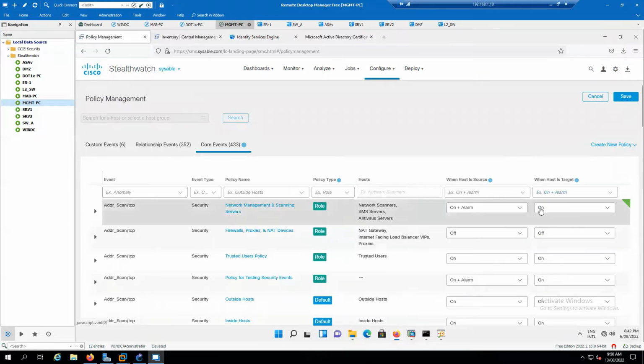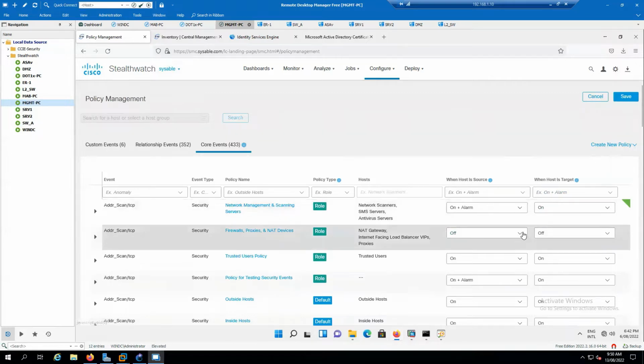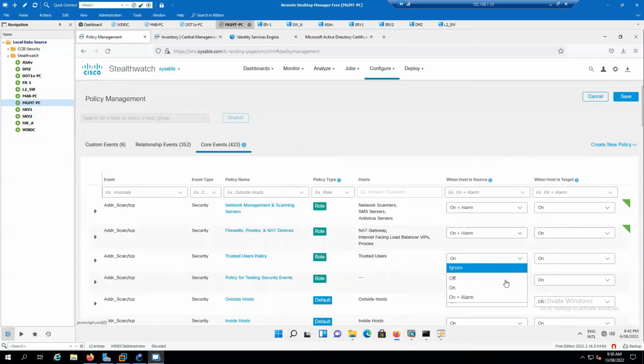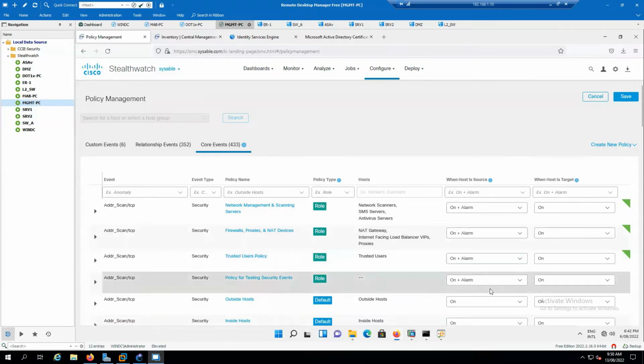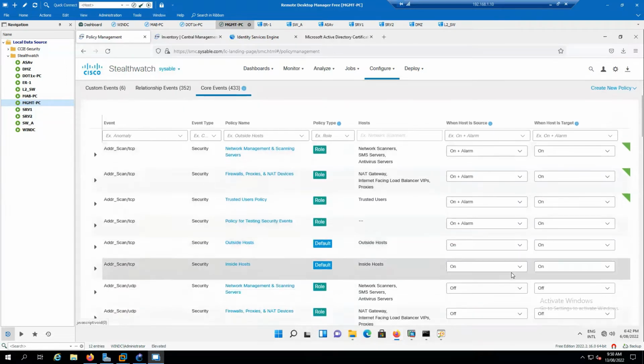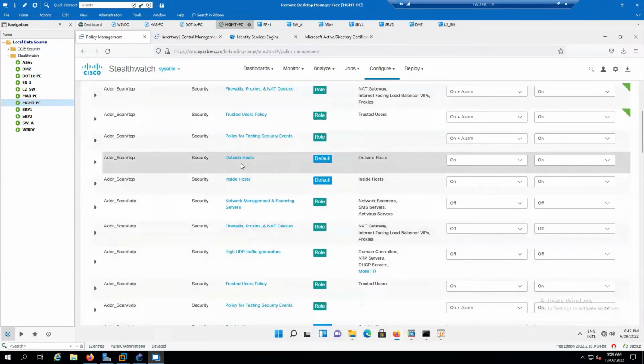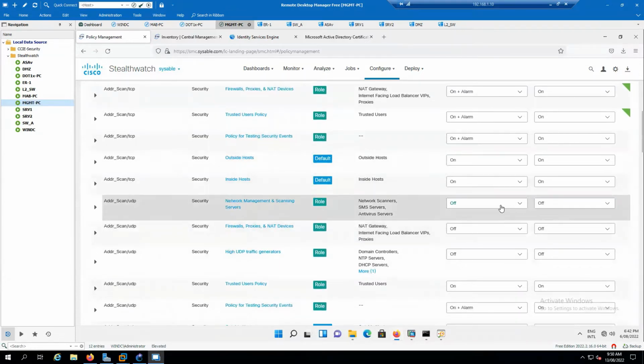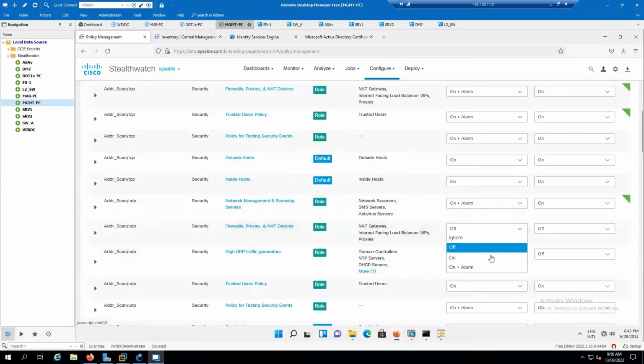When the host is a source or target, whenever there is a scan going on, I just want the alarm to be on, because these are pretty important. When there is a scan going on, you need to detect those things. So make sure that whenever there is a scan, TCP, UDP, everything should be on. So I'm just going to do that one now.